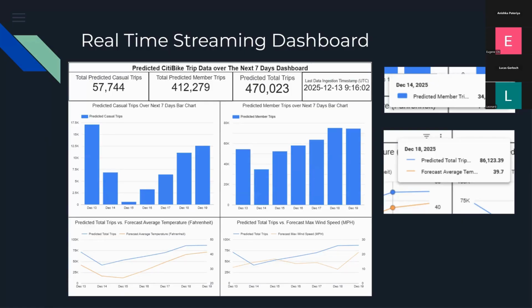Next we can cover predicted casual trips over the next 7 days and predicted member trips over the next 7 days. Both are in the form of a bar chart and are very similar. If you hover over one of the bars, you would see at the top right the predicted number of either member trips or casual trips to be taken on that day, based on prior training of the model.